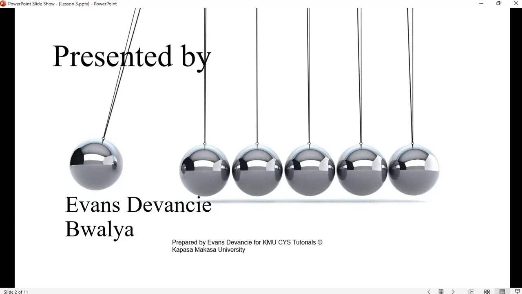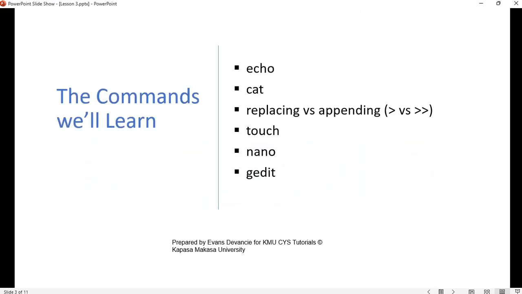Okay, so now we're going to learn the echo command, which echoes what we write back out of the terminal. We're going to look at the cat command, which basically is going to print out a document for us. It's similar to the way you type in Windows. So we'll talk about replacing versus appending, and which function does which and how to do it.